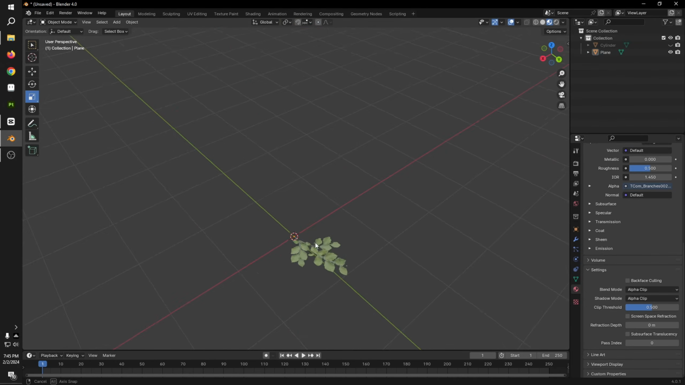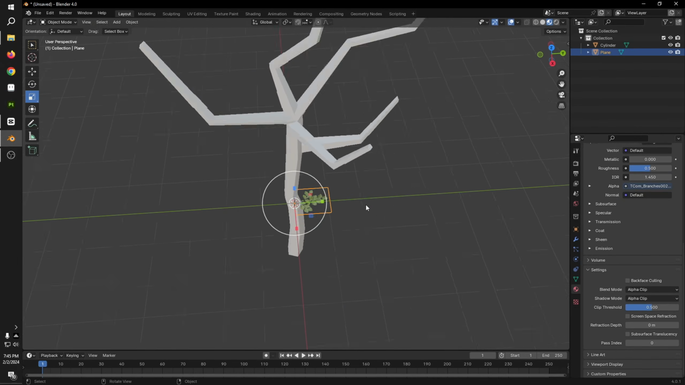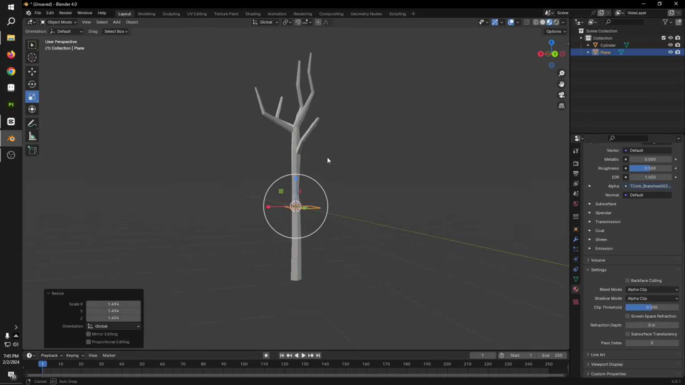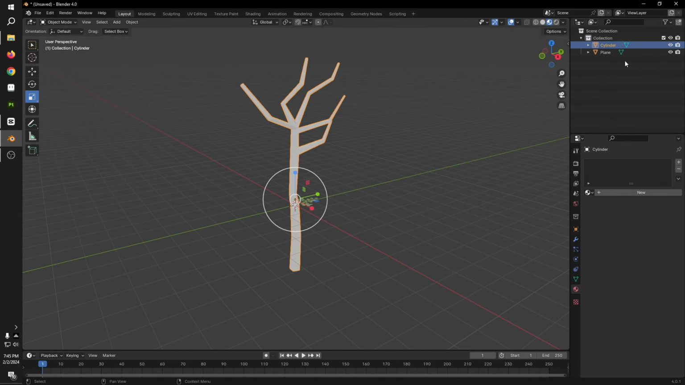Yep. Okay, like that, our tiny little tree branch is ready. So we're gonna scale it up to just make it look about right. So now what we want to do is to select the actual tree trunk.